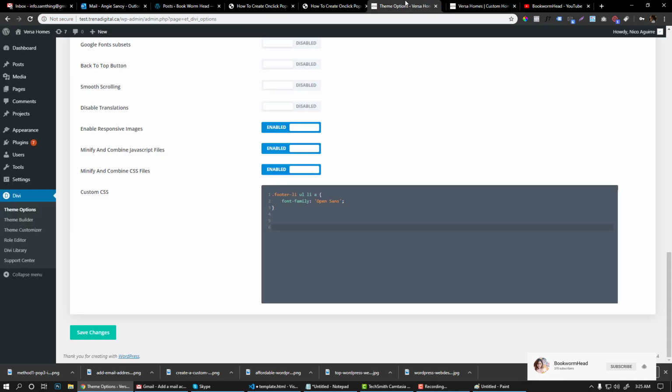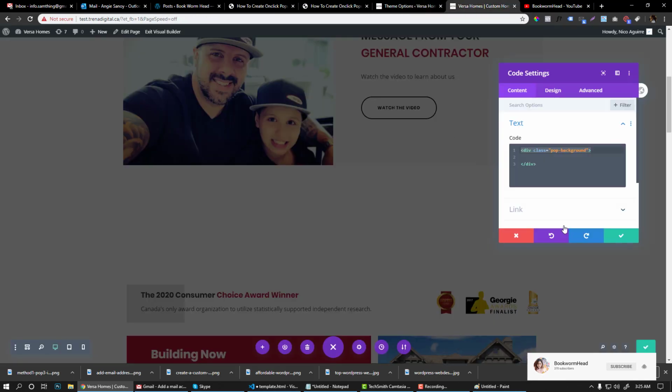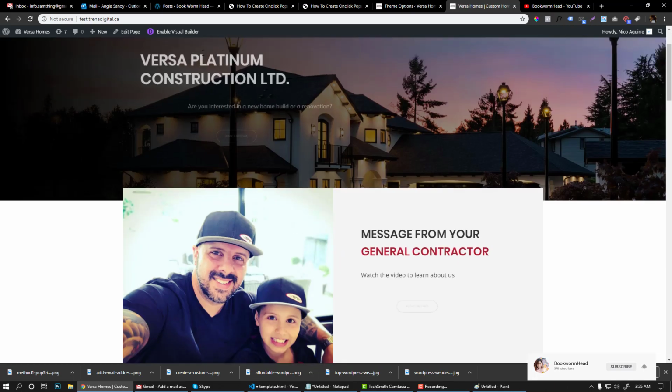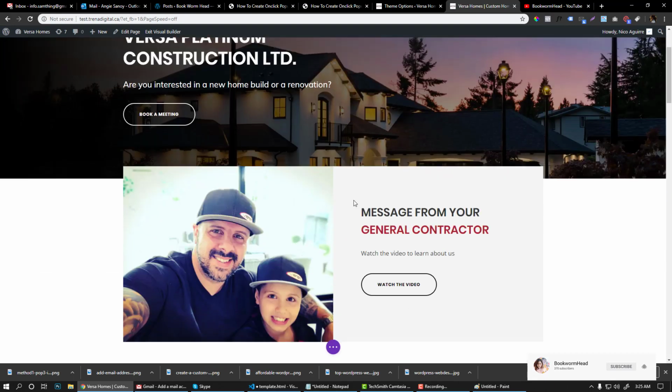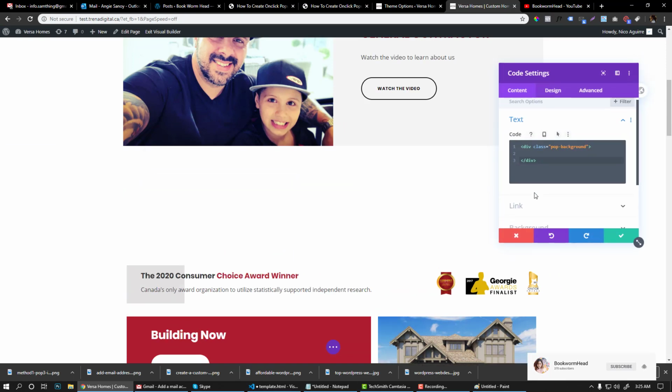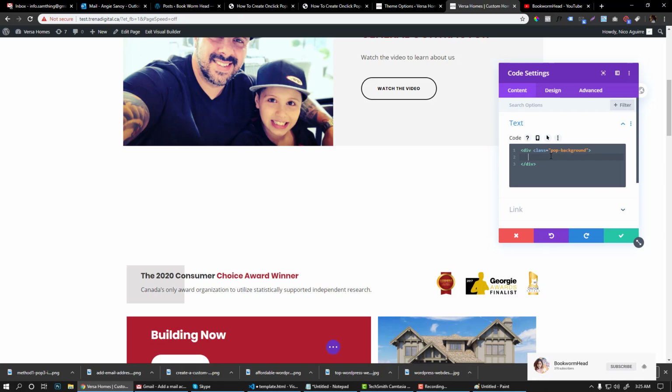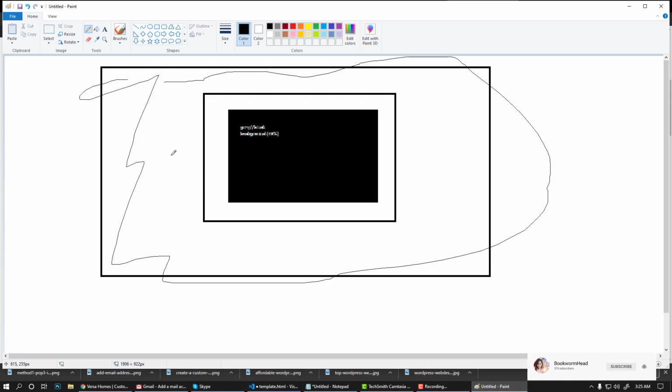Hold on, let me go back. Let's enable it again and go back to the module. I put the module here. Let's rename the label to pop up, so we have a reference. So there is a pop-up background. This is the grayish thing that will cover the entire window.